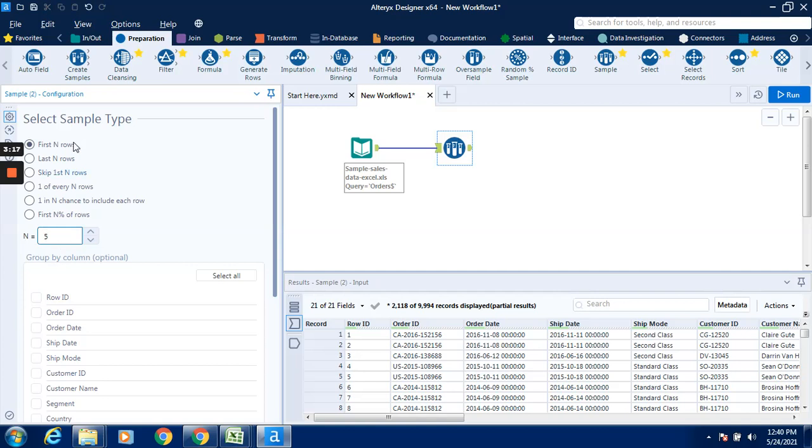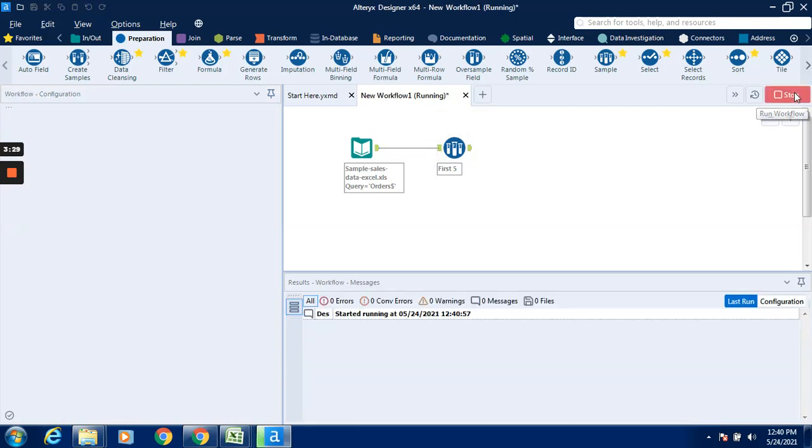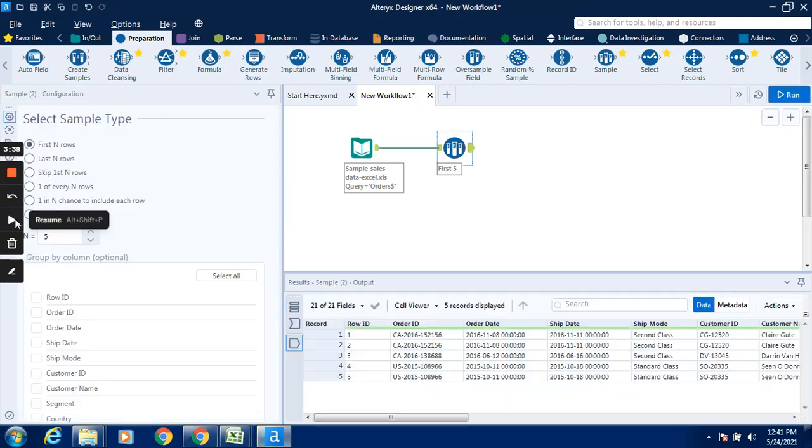If you want to see 5 records, I'll just type first N rows, N equals 5. I can click on Run, and it will show me 5 records. It will not take them randomly, but it will show me the first 5 records. After clicking on the Run button, the first 5 records are available over here.